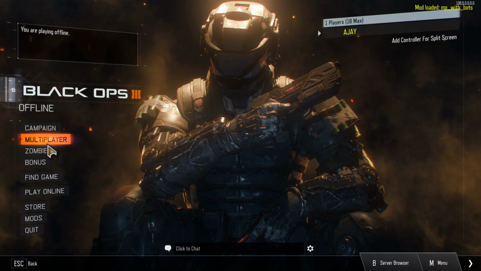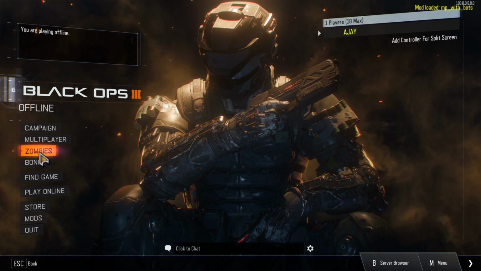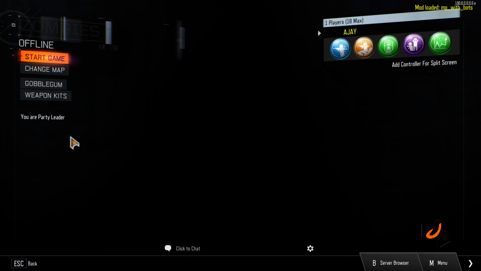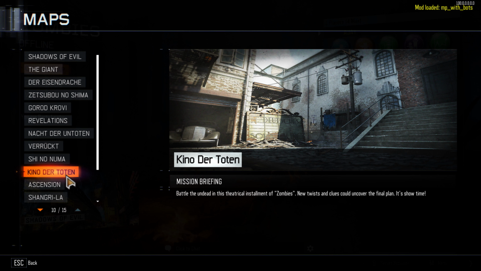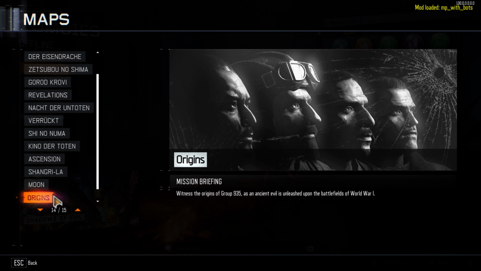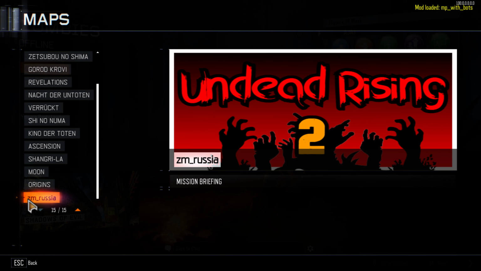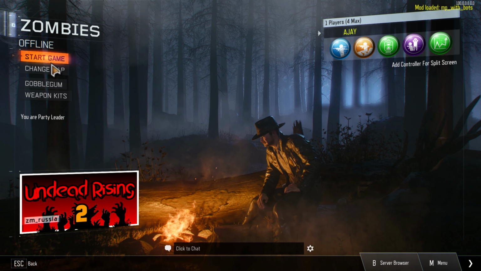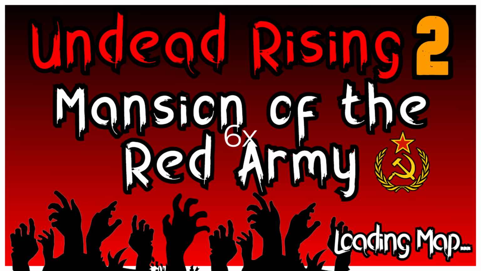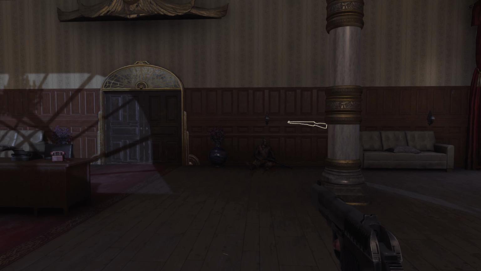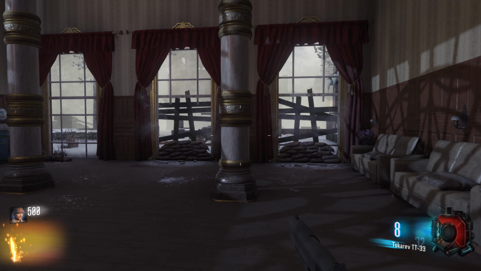Once you are in game, go to zombies. Select change map. The default maps total 14. One has been successfully added. Undead Rising, this is the one we added. Select the map and select start game option. And as you can see, the map successfully loads.